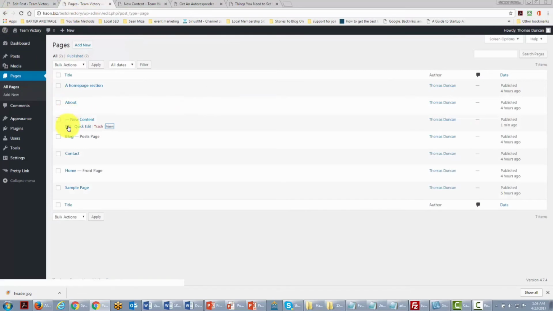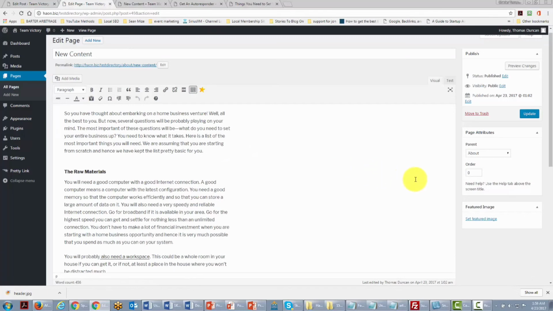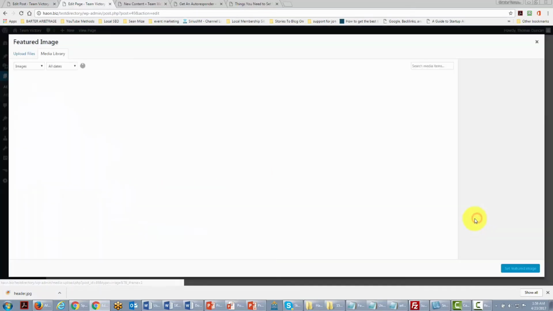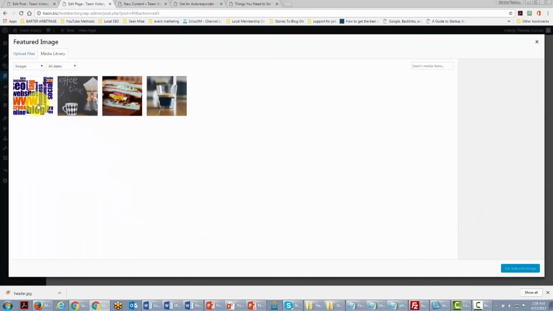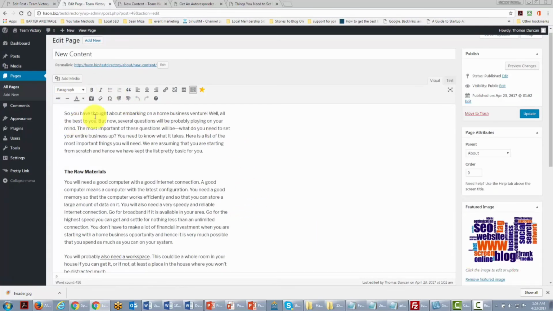Now, there's one other aspect to our post that we'll need to take a look at. And what we can do is actually set a featured image that's going to appear at the top of our content. And so we can go and click this link and we can feature our content. Now, it's not going to appear inside of the text as we did before. It's going to appear on top.